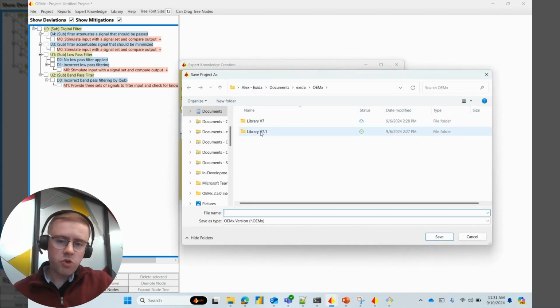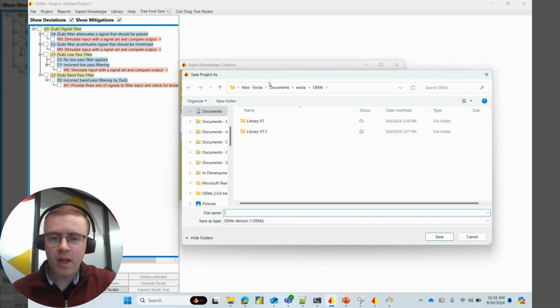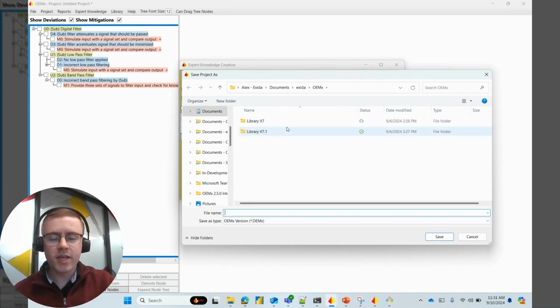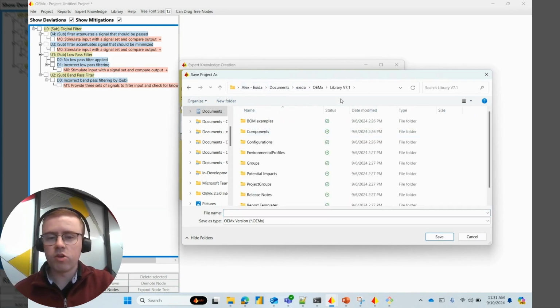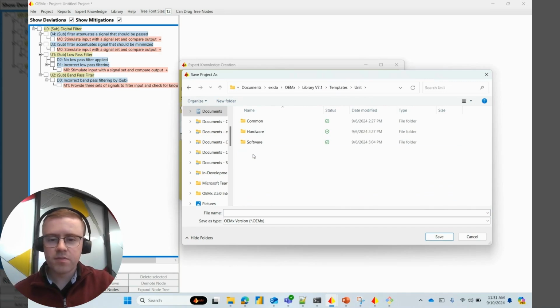And you want to put this in your library folder. For me, my OEMx just opens right up to the library folder. Yours might too, in which case life is easy. If not, you might have to look around for it. My OEMx installation put it in the Documents Exida folder, but it may be different for you. So look around to find your library, version whatever version of the library you have. And then inside the library, you want to go to Templates and Unit.